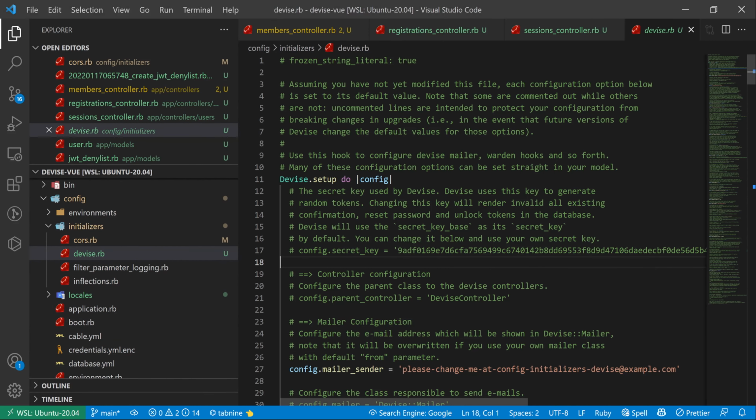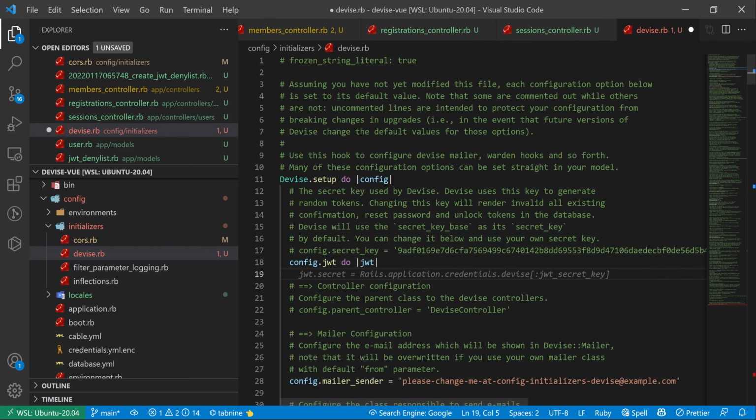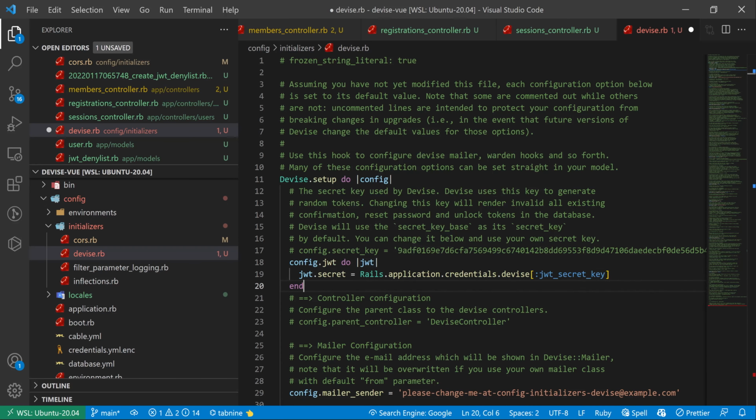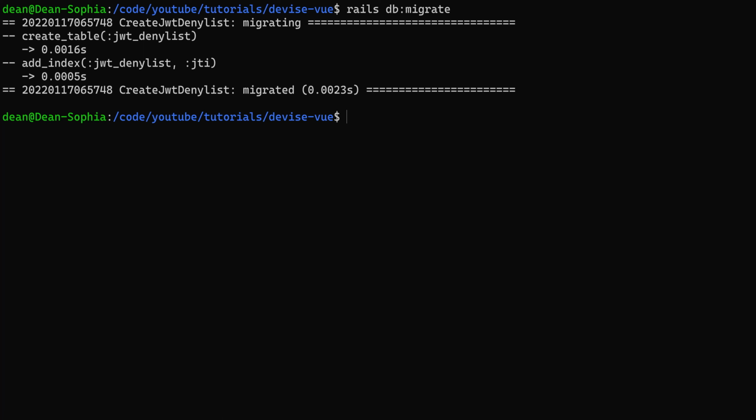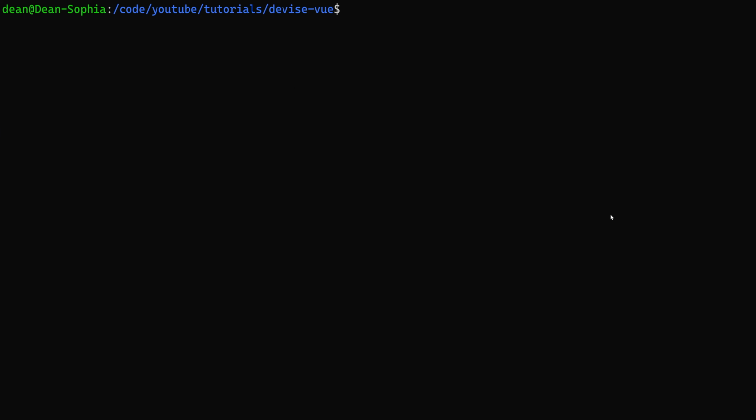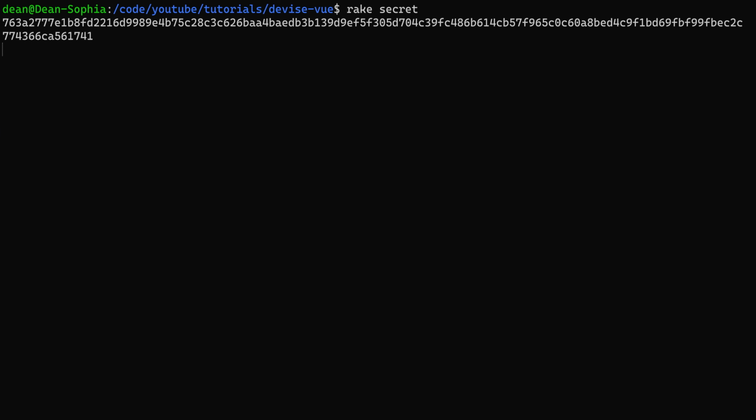Next, we want to come into our devise.rb file because we need to set up a config in here for our JWT. This is where we're going to be setting up our JWT secret, which we use to decode the token inside of our members controller. So that's where this magic is happening. That also means that we have to come to our console, and inside of this, we have to generate a secret.